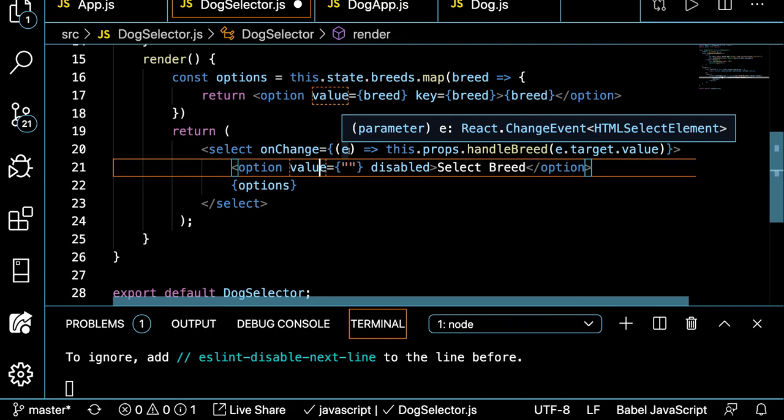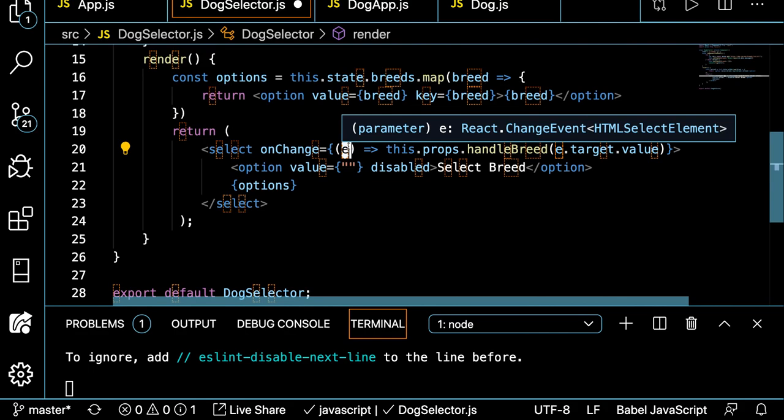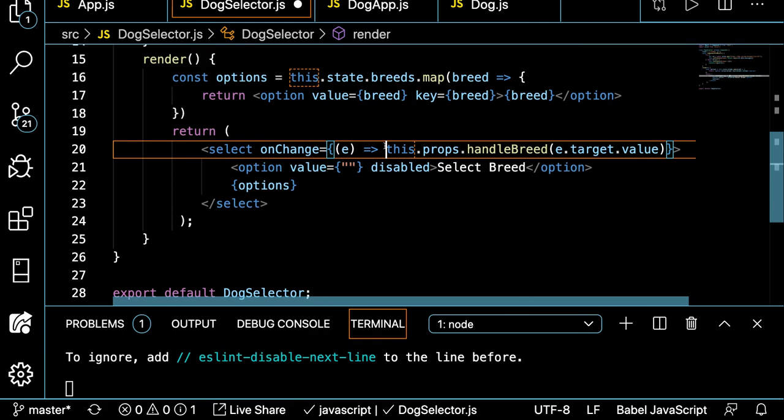So what are we using the E for in the anonymous function? I'm using this E because the event occurs and it's going to get passed an E automatically, and I'm going to use that event to pass the proper argument into our handleBreed. Okay. So that E is passed to the handleBreed. Mm-hmm. Use that to go through the target value. This function will have access to E because it was passed in as an argument to the anonymous function.